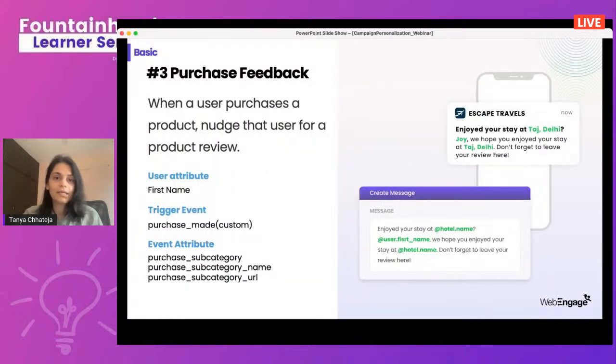Coming to the third basic use case, which is purchase feedback. Now, you might have noticed a lot of big brands such as Amazon doing such communication. When you purchase a product, they send you a push notification or a communication asking for feedback on that product. While it is very important to not just send messages to your users on the basis of an action taken, such as abandoned cart, it's also important to make sure that you're nurturing your users with such messages asking them for feedback on their purchase.